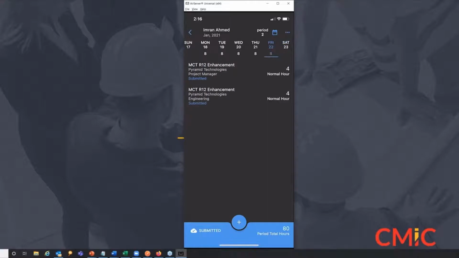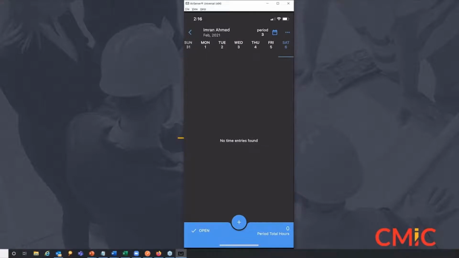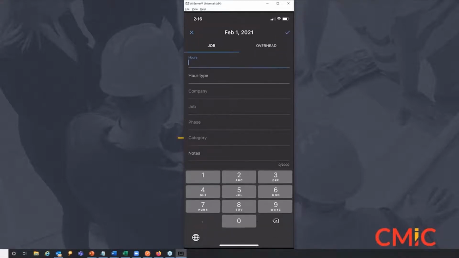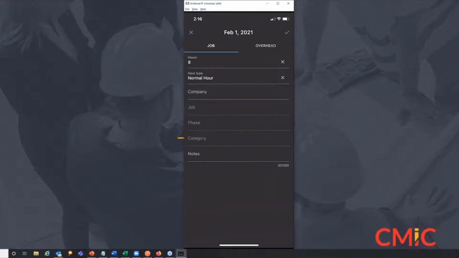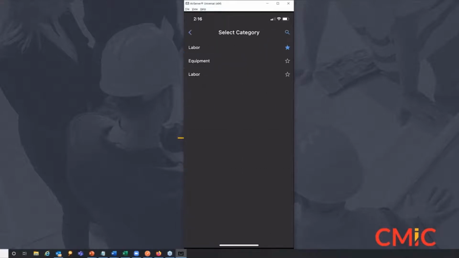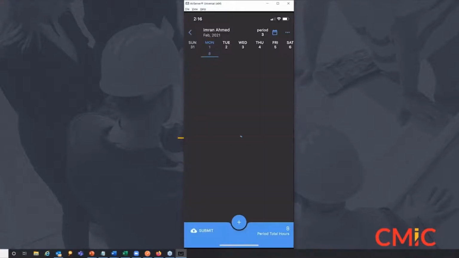Same thing, if I wanted to copy the timesheet, I can copy the timesheet. Let me show you how I copy it. There are two ways you can copy the timesheet. I'm in the third week right now and entering the timesheet for Monday 1st. I'm going to quickly enter the timesheet for job: 8 hours, hour type normal, company Pyramid, job and phase as project manager, category is labor, and then save it.